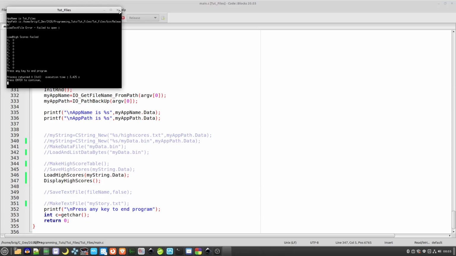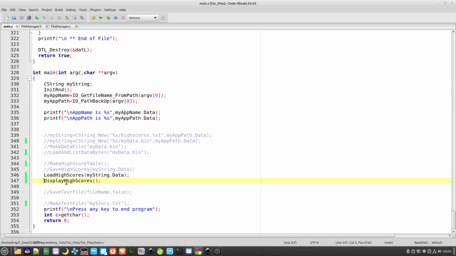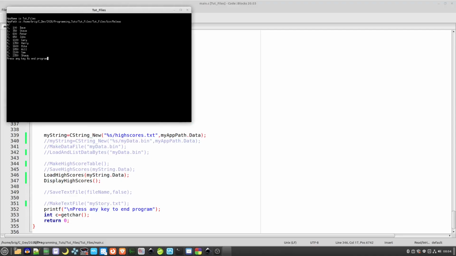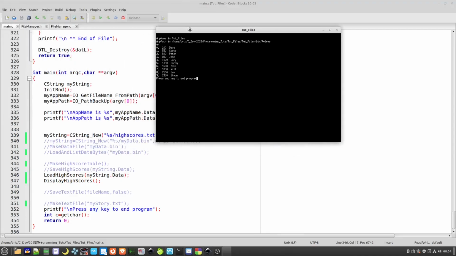It's because I didn't pass in a name. The load highscores function expects the full path and file name. There you go, so that works now, as it's been able to find the file, and you'll see that we've separated the score here, and we've also added in the index in our table.